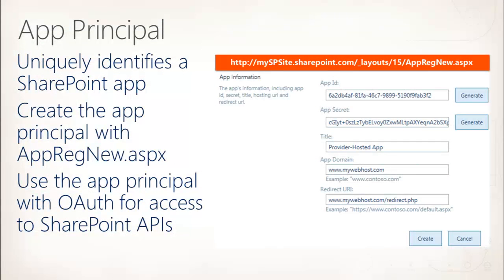Enter the app principal. The app principal is that unique identifier for an application that you deploy to SharePoint, whether that application is running inside of SharePoint as a SharePoint-hosted app or as an auto-hosted or a provider-hosted app. The app principal uniquely identifies that app to SharePoint.